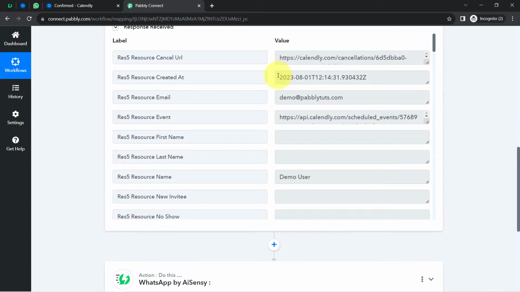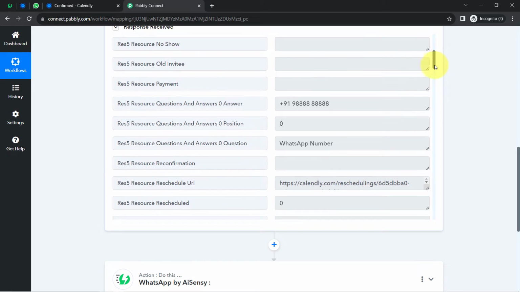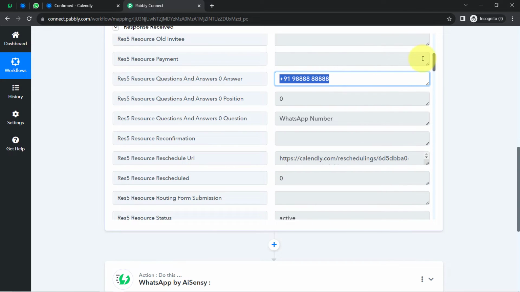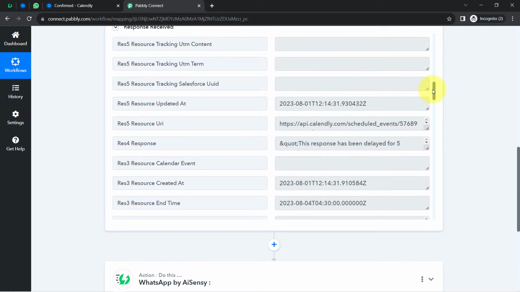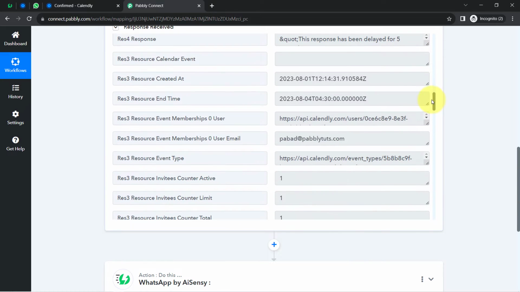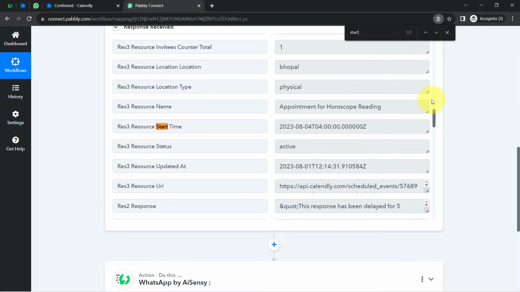So here we have the date of creation of this event. We also have the same email address, the same name of the person. We also have the URL of that very same event. We also have the same dummy phone number, and let me also show you the appointment scheduling time as well as the date. Okay, so where is the start date and time? How about I directly search with the help of start? Okay, so this is the start date and time, and this is the name of the appointment.